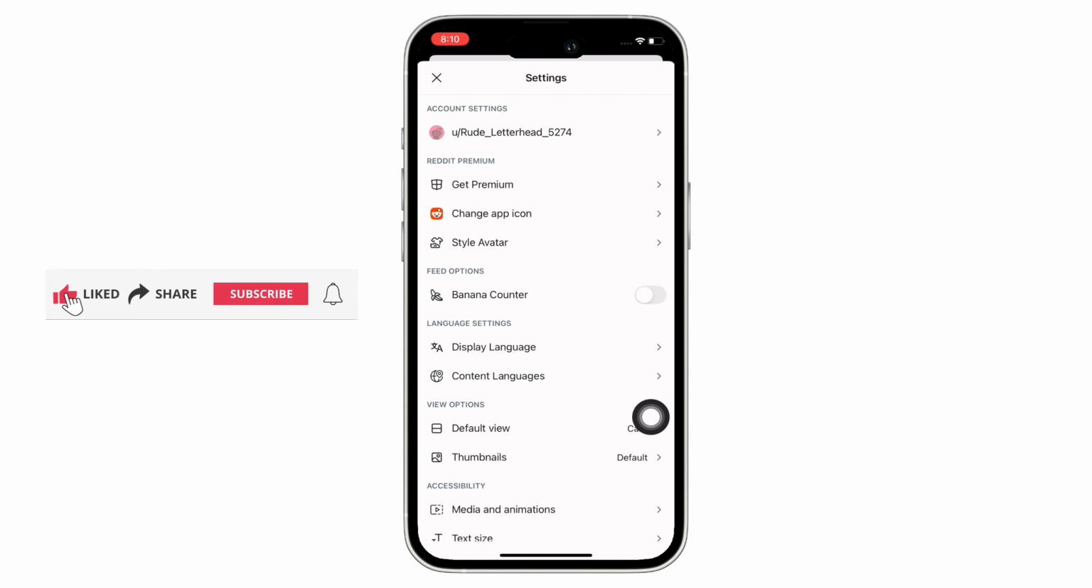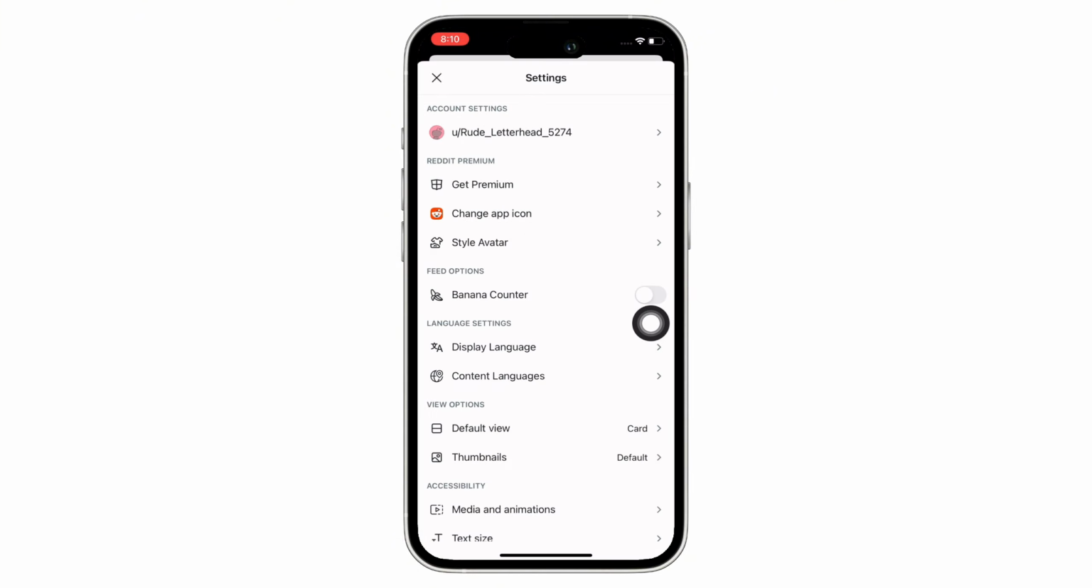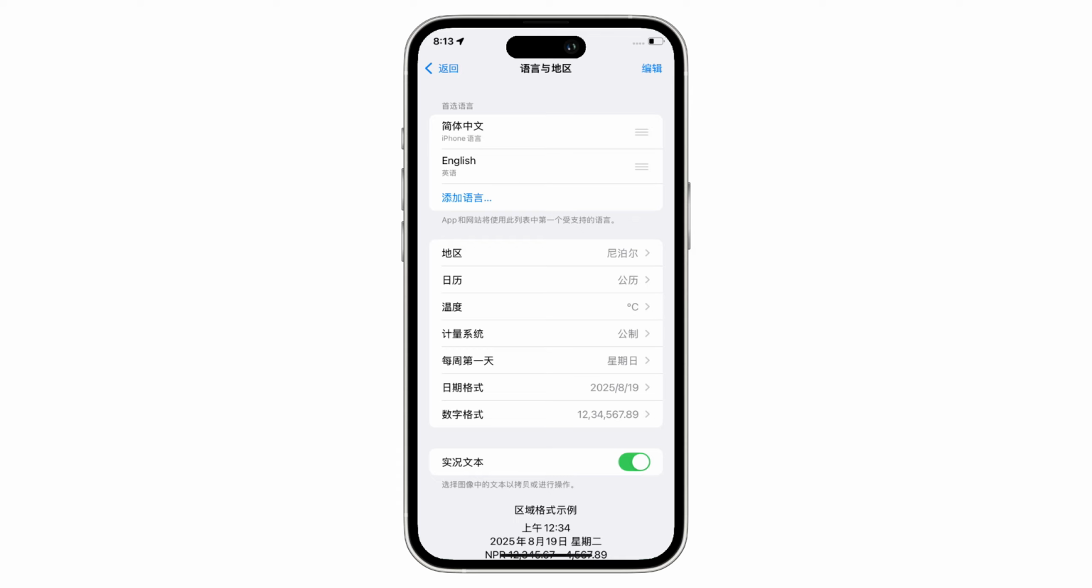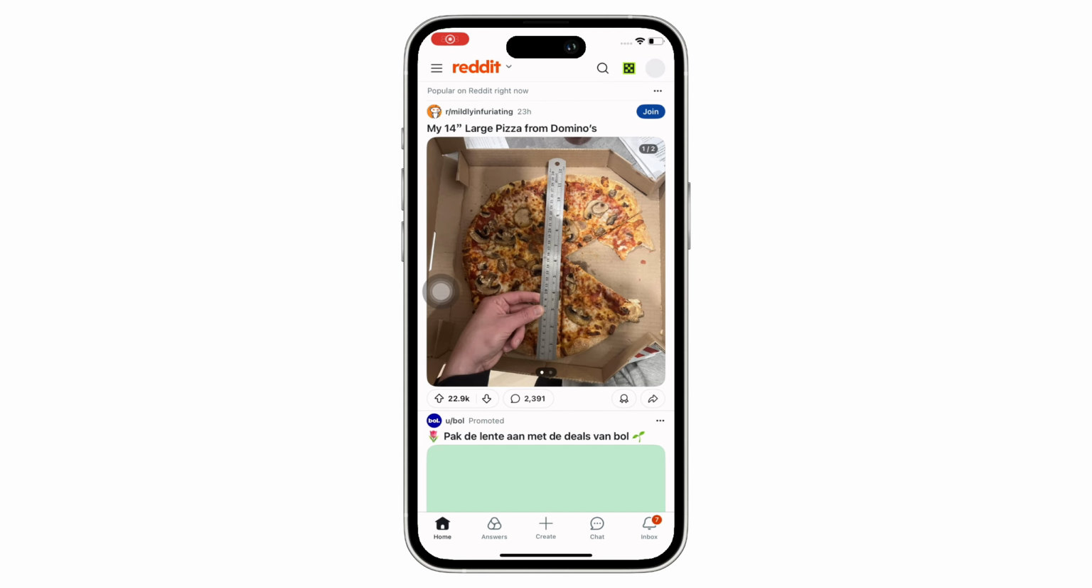And now, under the language settings tab, you will see two options. Firstly, tap on the display language option, and in the pop-up that appears, tap on the open settings option, as in order to change the Reddit language, you will have to change your device's language. So, go ahead and change your language from your device's language settings, and with this, your Reddit language will be changed too. So this is how you can change language on Reddit.